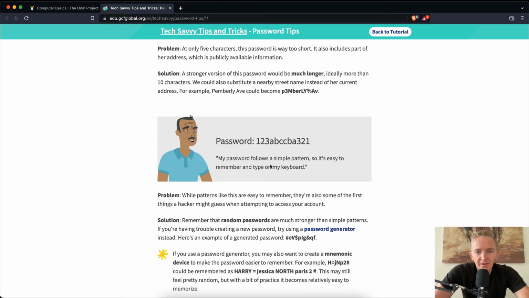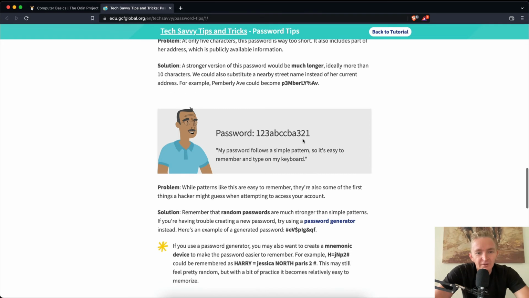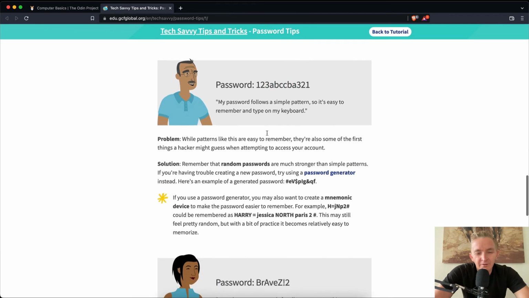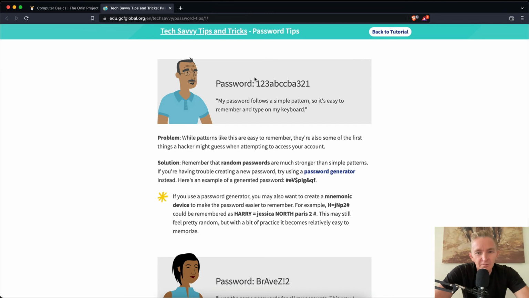My password follows a simple pattern, so it's easy to remember and type on my keyboard. So this guy's was 123 ABC CBA 321. What's the word for when they're backwards and forwards? It's the same backwards and forward. Anyways, while patterns like these are easy to remember, they're also one of the first things a hacker might guess when attempting to access your account.